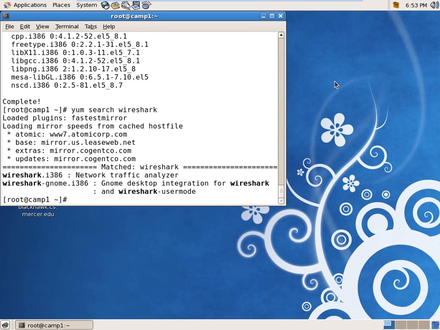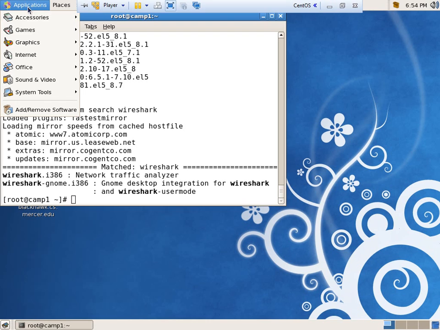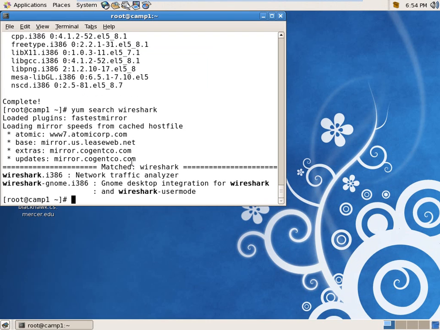Alright, so now you see there's 2 packages. There's Wireshark and there's Wireshark-GNOME. And if you remember when we talked about last week, GNOME is one of your graphical displays you have available to you in Linux. So if you see something like -GNOME, a lot of times that means the graphical version. This is GNOME desktop integration for Wireshark. So what that means is it's going to integrate Wireshark into your GNOME desktop. So it'll put something up here for you basically, and you can run it.